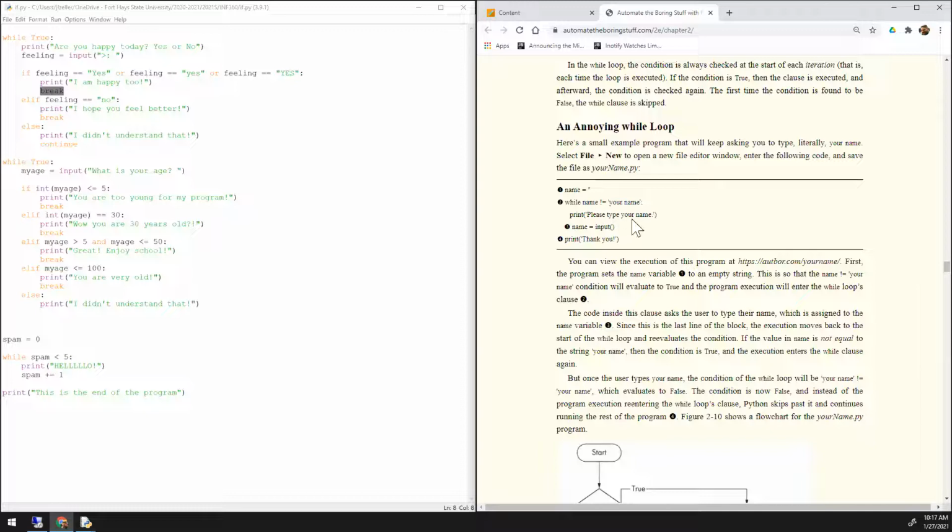So you can type Jason all you want, but the moment name is now equal to Jason, which is what you're typing in here, it's going to say name does not equal your name. That's true because we put in Jason here. It's going to start it back over in this loop.